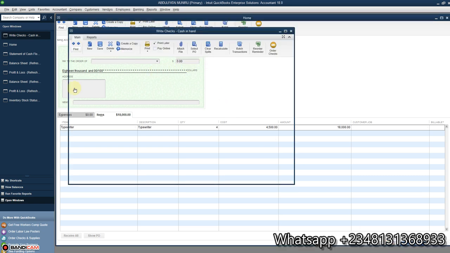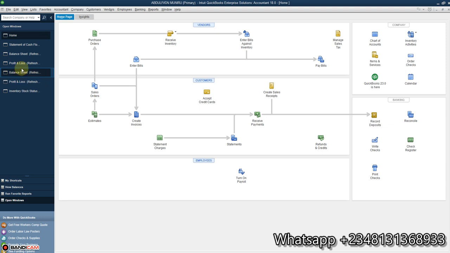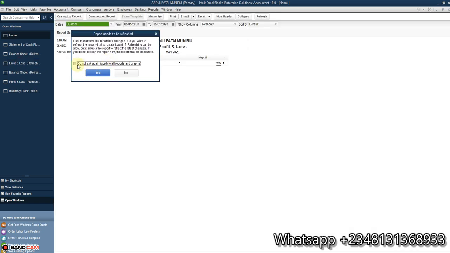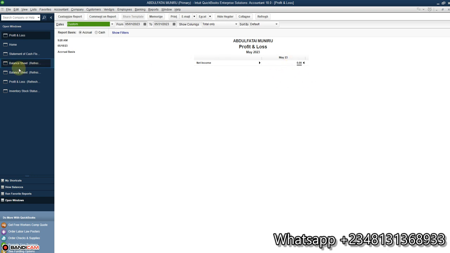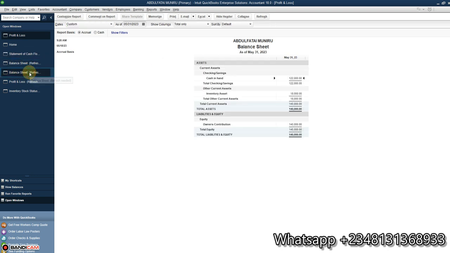Now go to the report as usual. We have profit and loss. We did not sell, so we are not supposed to see anything, but we'll still show it so that we see that there is nothing available there. Okay, go to balance sheet, and over here you see we have 140 still remaining, but the asset is split into two, 122 and 18, inventory.